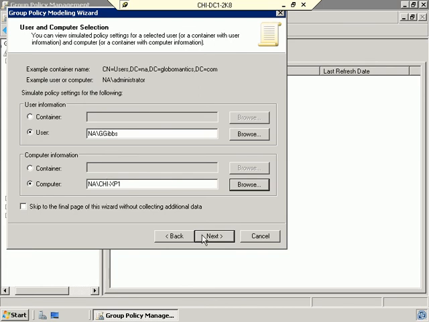Now there are other settings that can be set in this what-if scenario, but for the most part we could skip to the final page because we don't care about anything else. But let me clear that box. Let me show you what some of the other settings are.